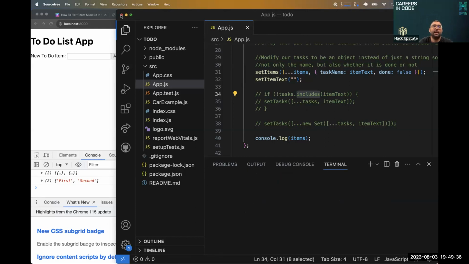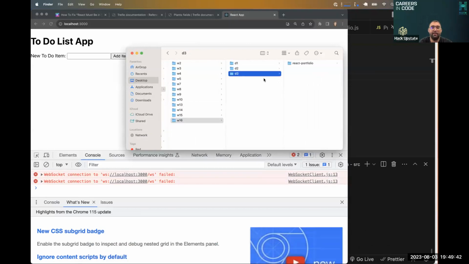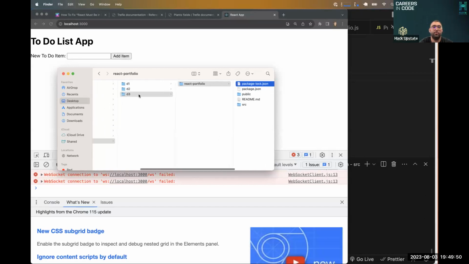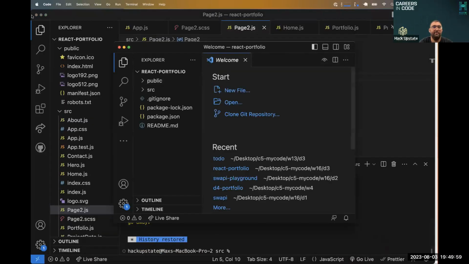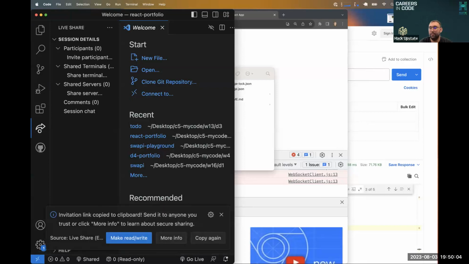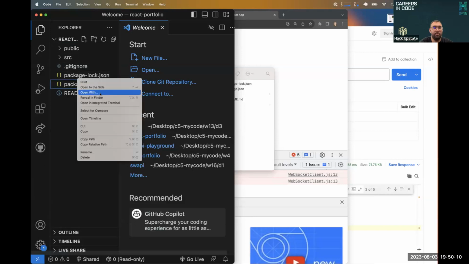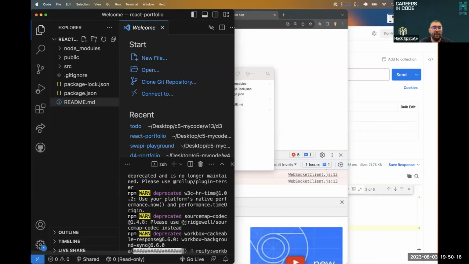Okay, let's finish up what we were working on last night. If you don't have a copy of this code, I would say just follow along. You don't have to code along with me. I'm going to delete my node modules. I'm going to duplicate this into my day 4. I'm going to take my React portfolio, open that in VS Code. I will start a live share and put that in the chat. I'm going to open an integrated terminal and do my npm install and then my npm start.